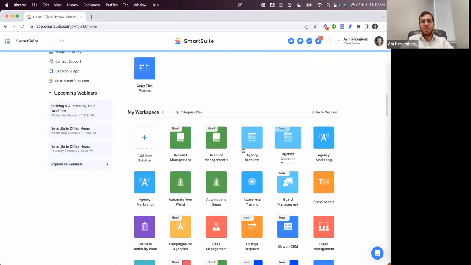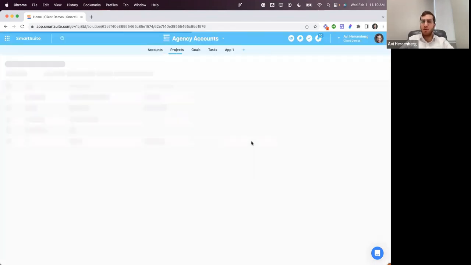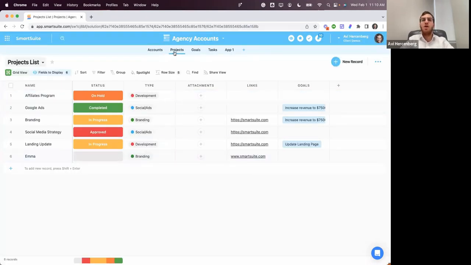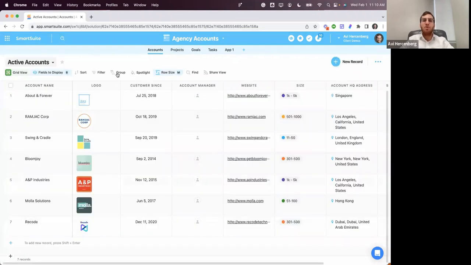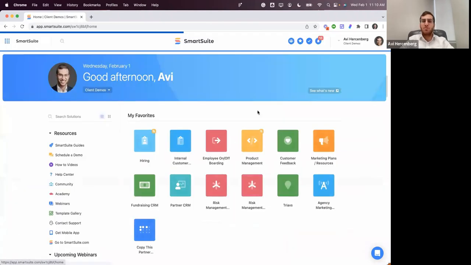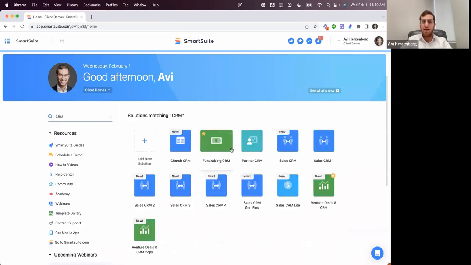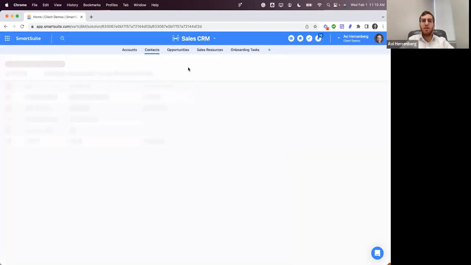Once you go into a particular solution, we'll just open up a random solution to show an example. Within a solution, which is managing a key process, like we just said, we have what we call apps. Apps are going to be components of that process. And so if you take an example of a CRM, you'd have, let's find a CRM in here. So I'm going to search for CRM, and we have sales CRM right here.